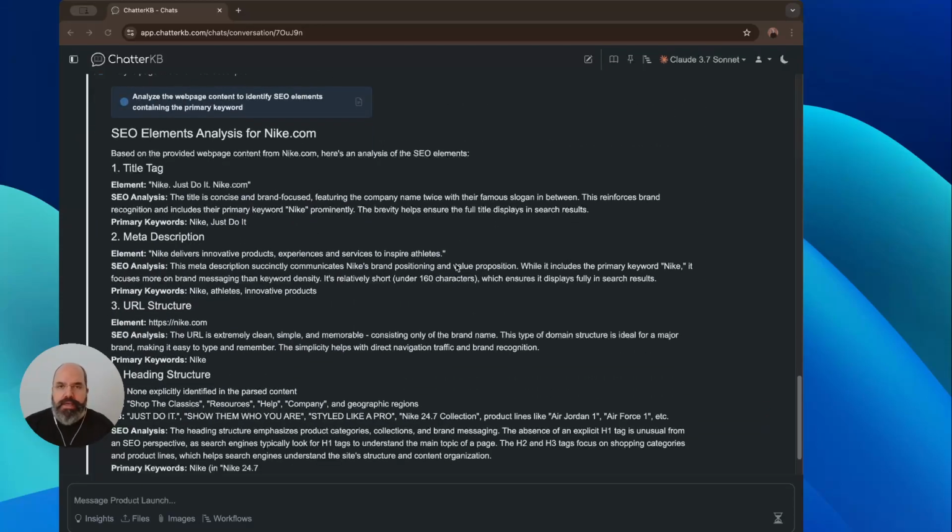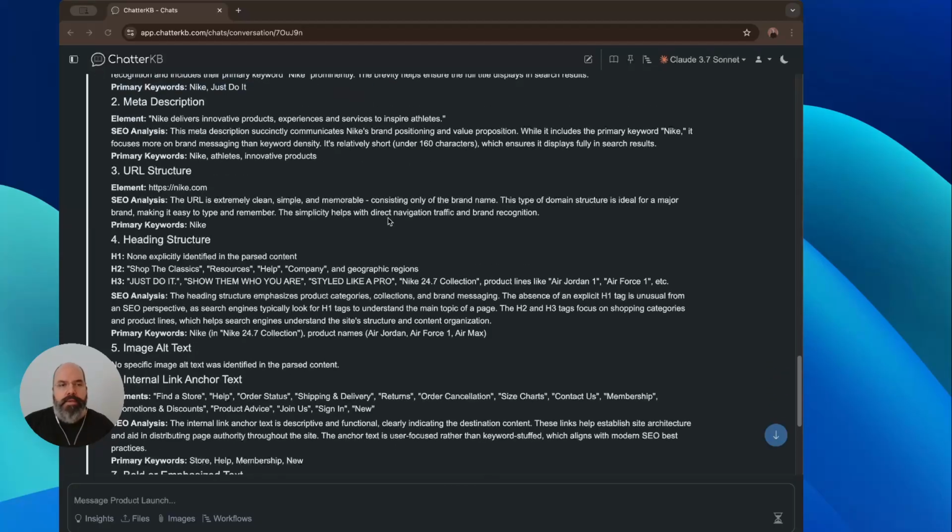Again, looking at all the title tags. And the great thing about ChatterKB is that each one of these steps builds on top of the other one. So you could always say, hey, inside of your workflow, what was it that we talked about before here? Or can you get the information that you got before in a previous step? And it'll automatically pick it up.